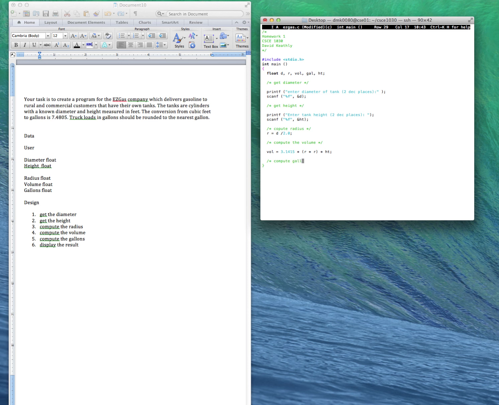Compute gallons. And so that we call that gal, and that's the conversion factor 7.4805 times the volume. And I'm going to put all that in parentheses. And then once we have that, we'll add 0.5 to do the rounding for us. Again, your homework will be a different number there, but same basic concept.